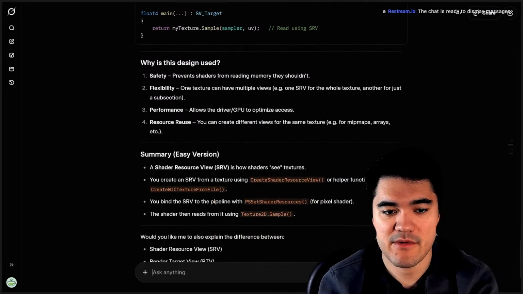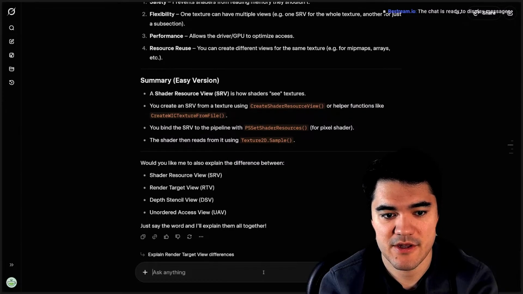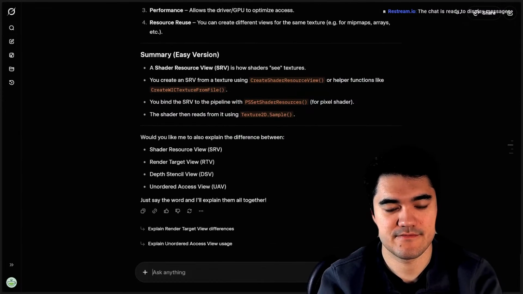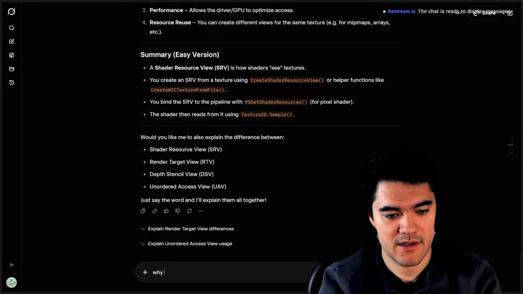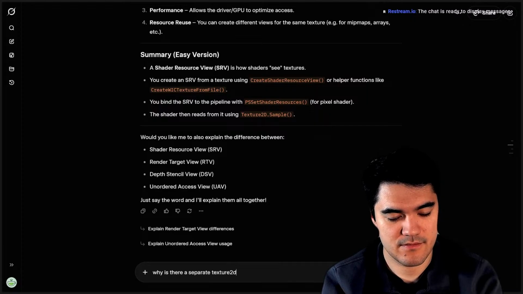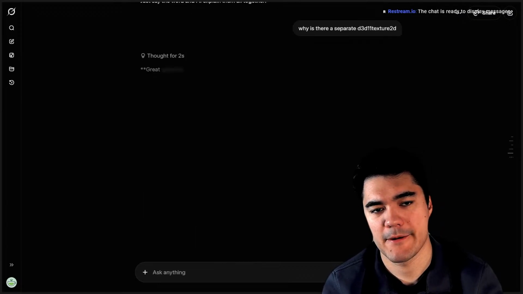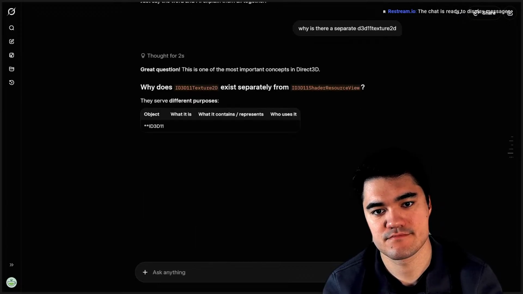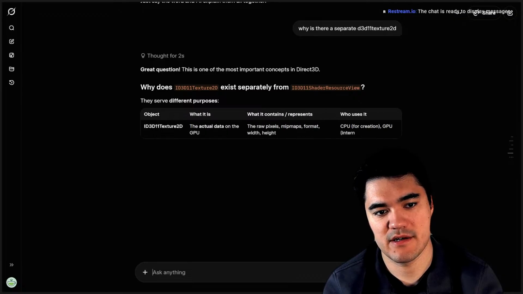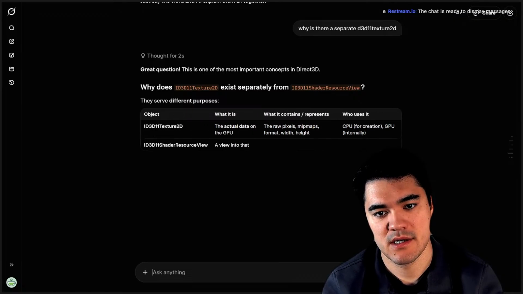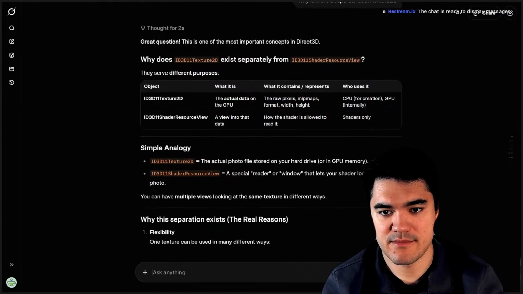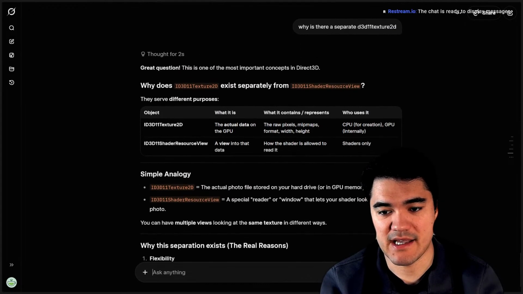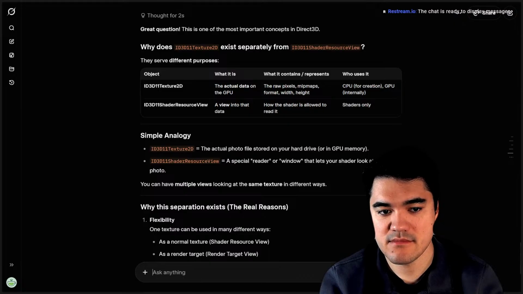But then why is there a separate... so what the hell actually is that? A view into that data. What does that mean?